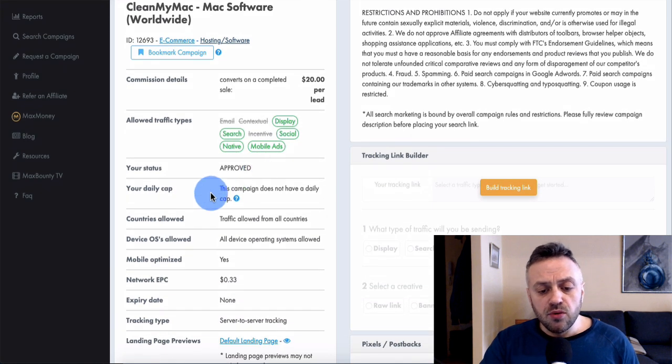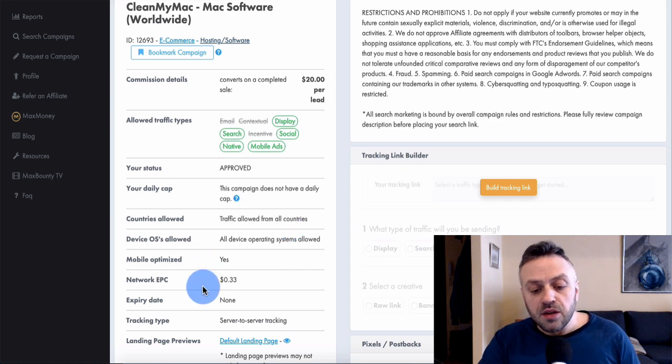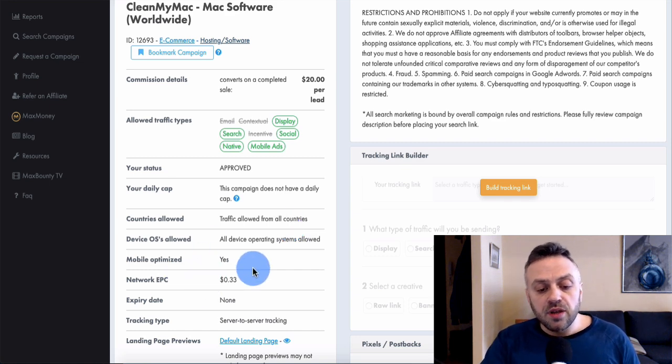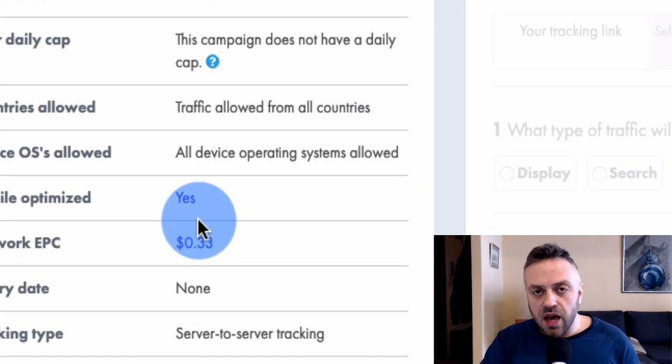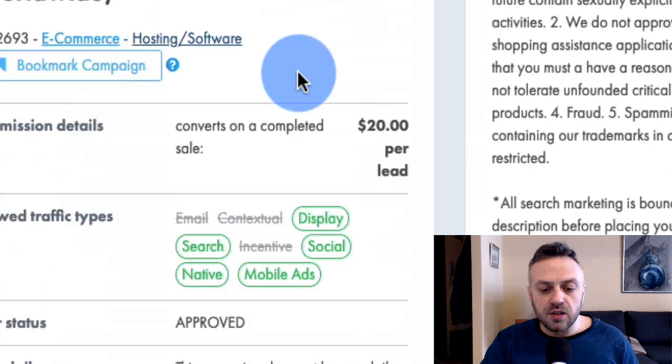Our status is approved. Campaign does not have a daily cap. Traffic allowed from all countries, right? So it doesn't really matter what the demographic is. As long as they can pay, you're going to get your commission. Network EPC is 33 cents. I call this an average, right? It's not on the low end. It's not on the high end. It's a good EPC. It's a good product.